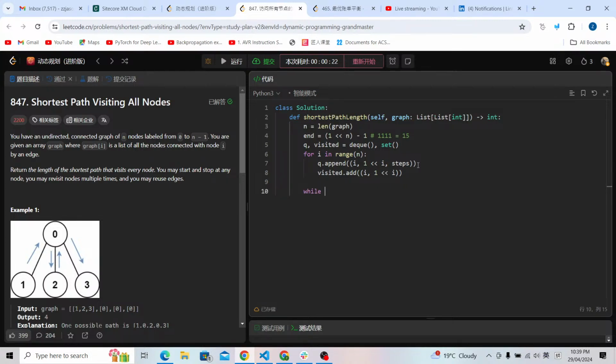Now I'm going to check the queue. So while queue, I'm going to pop out the tuple. Let me define the current node as the current node, and I'm going to define a state, because this is the bitmask DP with the BFS. And then I'm going to pop out the steps, so it's going to be q dot popleft. Then I'm going to check if my state equals the add state, the final state, I'm going to return the steps. This means the shortest path, and definitely I can find the shortest path. Otherwise, I'm going to check the neighbors. So for neighbor in graph of my current node.